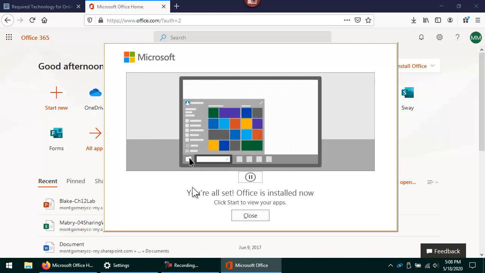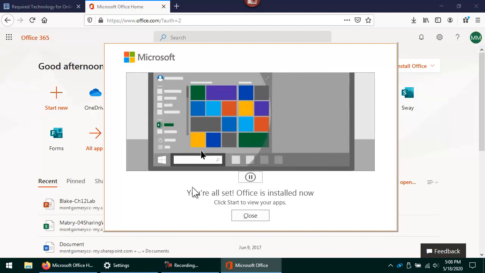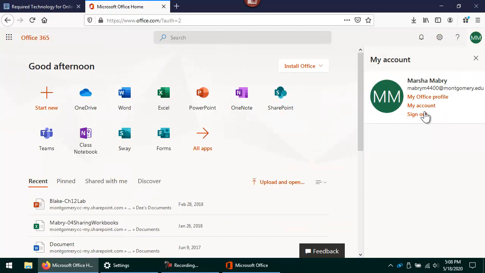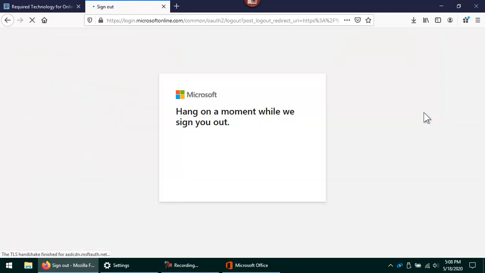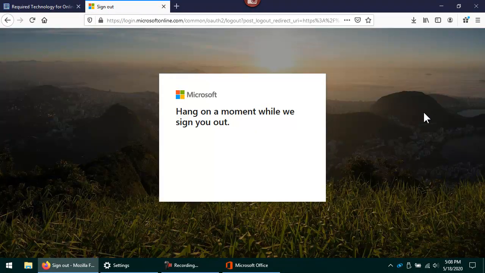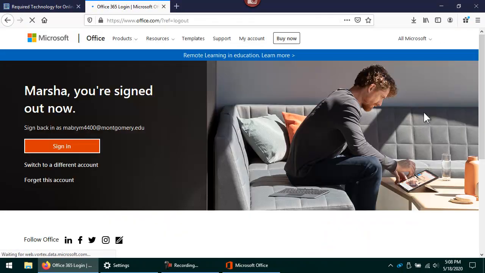After the installation finishes, sign out of Office 365 by clicking your initials or name in the upper right corner and clicking Sign Out. You can install MCC's Office 365 on up to 5 devices. Just go to portal.office.com and sign in on each device to initiate additional installations. If you need help with this, please visit the CATS lab at the back of the MCC library. Close all open windows.